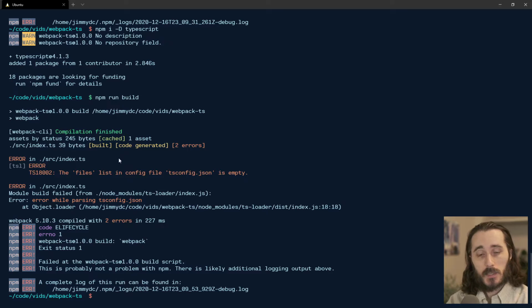So we can see that ts-loader requires TypeScript to run. And now it says the files list in the config file tsconfig.json is empty. When I first encountered this, it got me for a while. This is a terrible error. I don't understand why they can't just tell you this, but really what they're trying to get at is you need a tsconfig.json. And this happened to me one time because I actually just misnamed it. So the files list in the config is a bit confusing for that. Now let me show you how you can get a tsconfig going pretty easily.